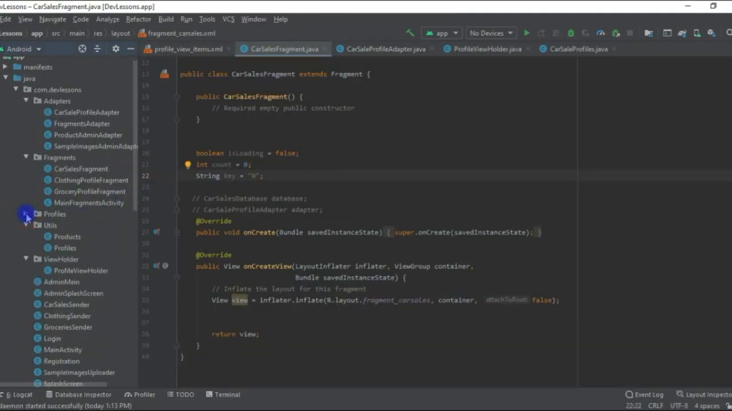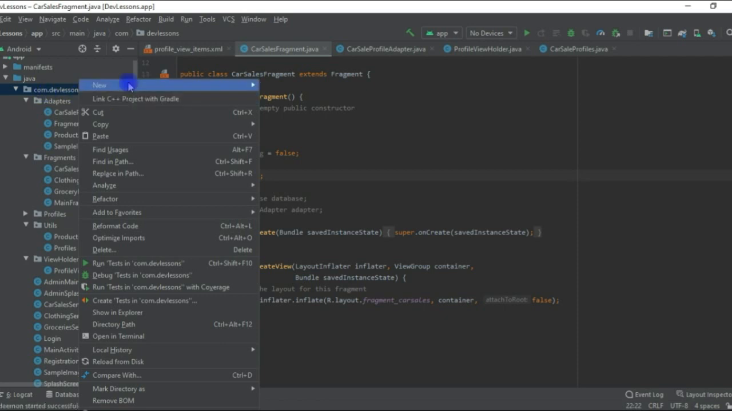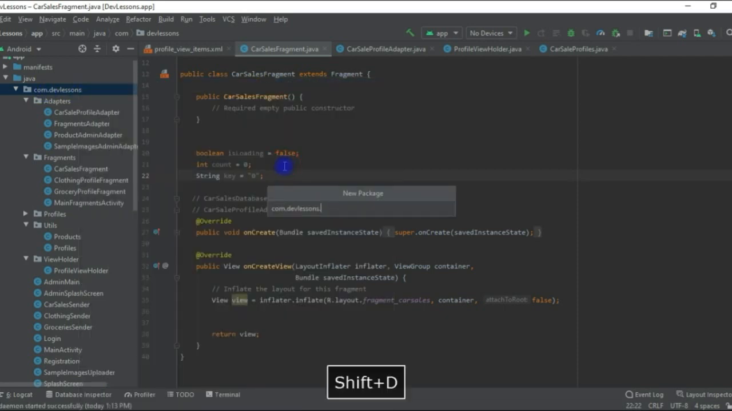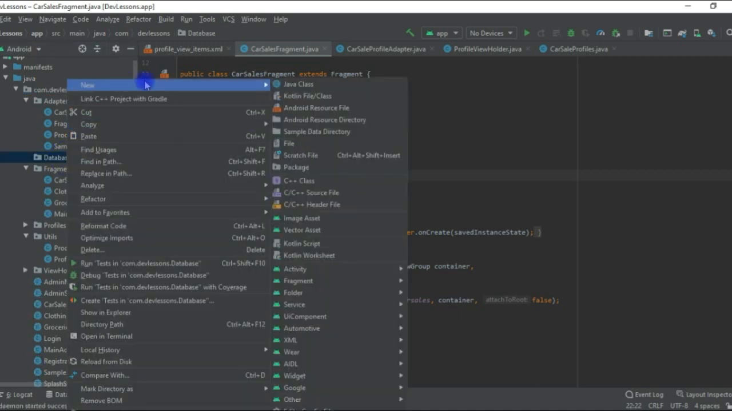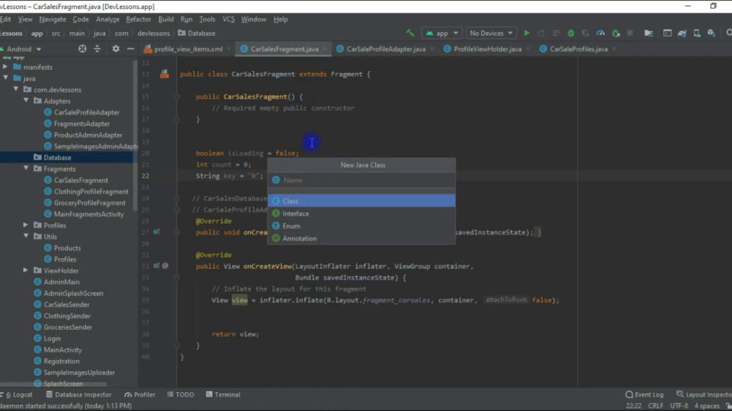So you want to create the database. Then we call this a cancel database. Cancel database, or we can say vehicle.